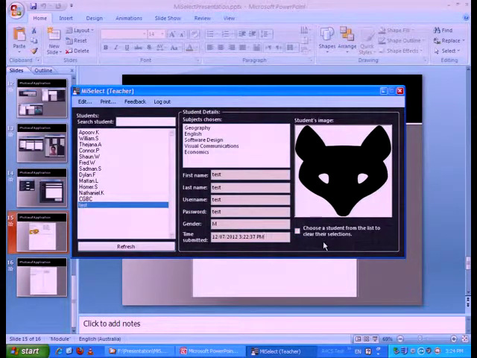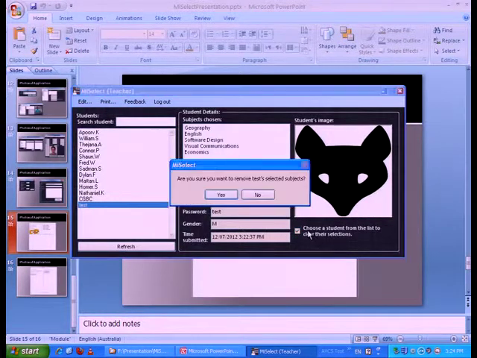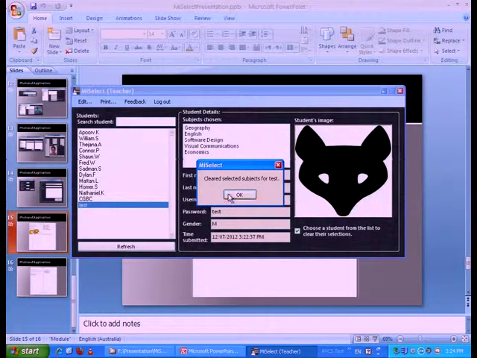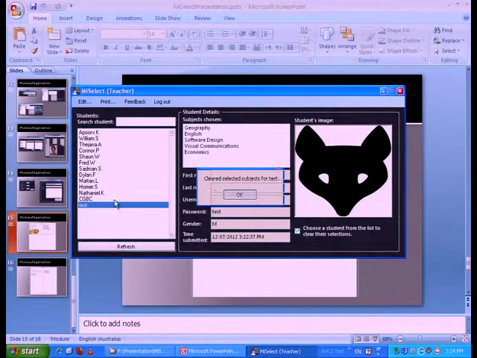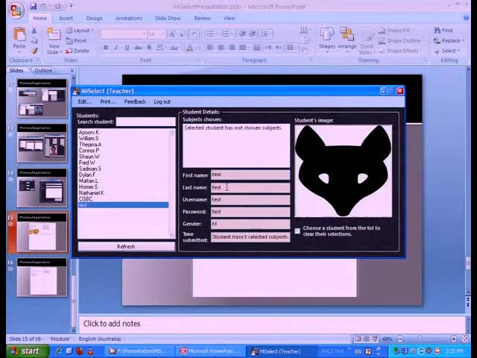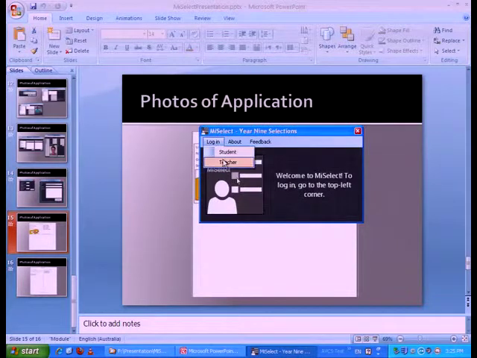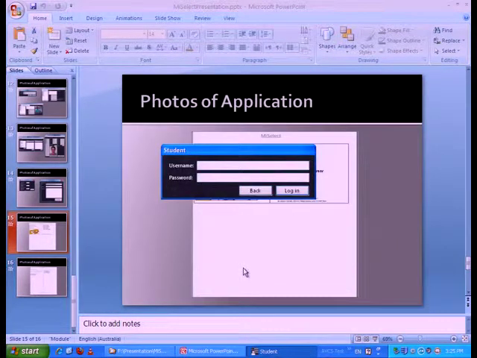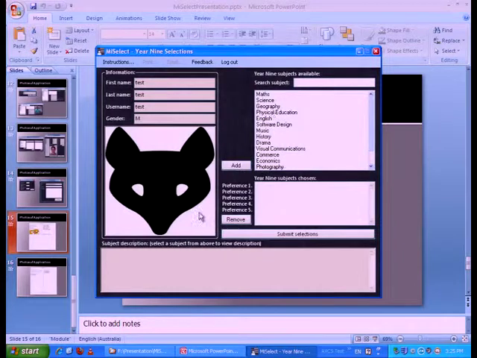Also, you can clear the selection for a particular student, or you can do it for all of them. So let's say I wanted to clear test student selections. So we just click on this, and it'll remove it. And now it's cleared. Now the student would have to redo their selections. So if we go back to test, I'll just show you guys. Yeah, so then you have to redo it again.